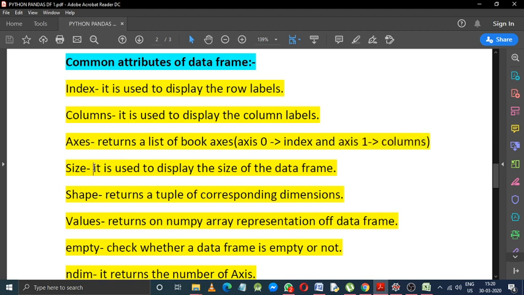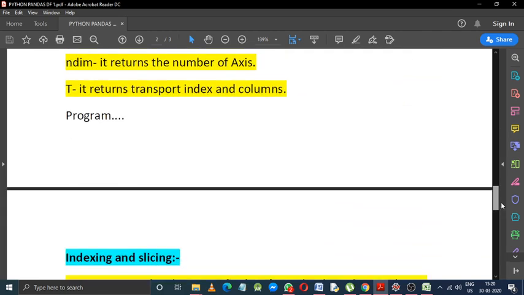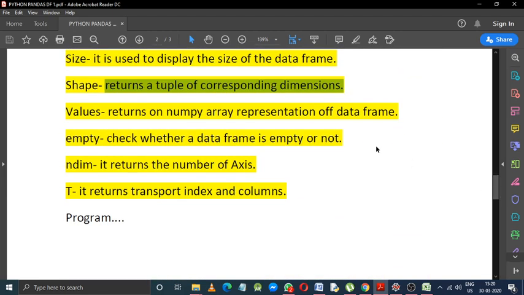Then the next attribute is size. We can display the size of the data frame. Then the next attribute is shape. All of you have a clear cut idea about shape. Like in my last tutorial also I have discussed the shape. Next one is values. It will only return a NumPy array with all the values of a data frame. Next one is empty. This attribute is used to check whether a data frame is empty or not. If it is empty, then it will give you true. Otherwise, it will give you false.